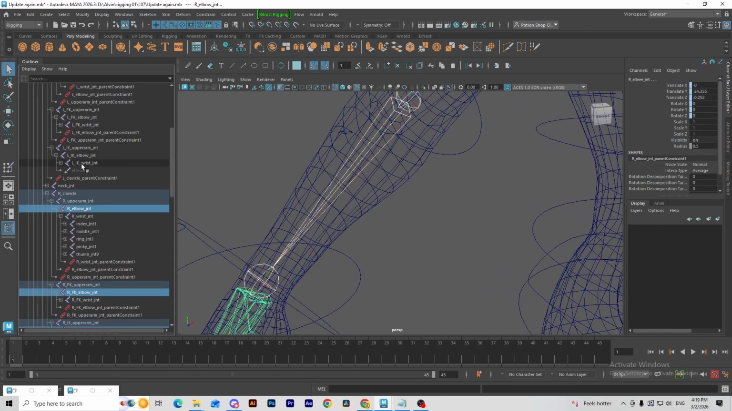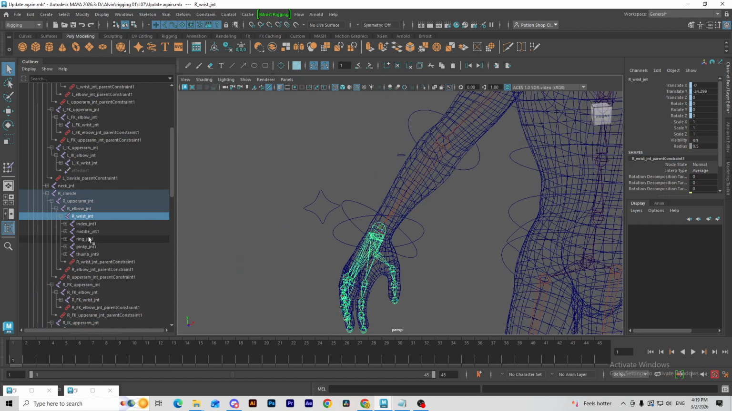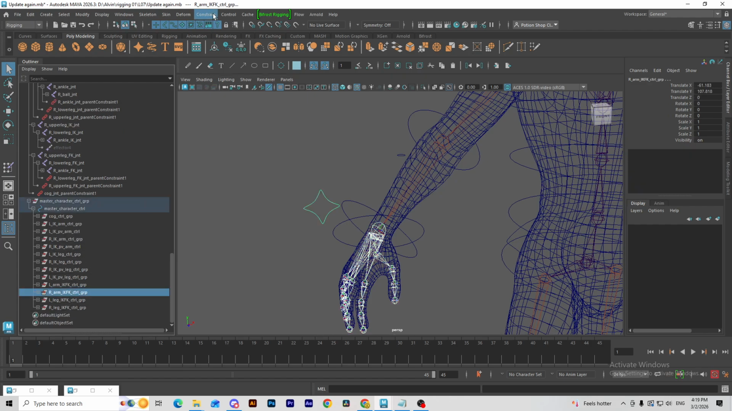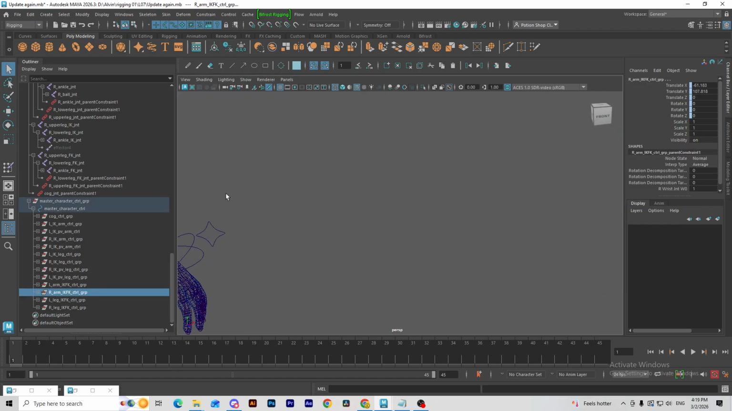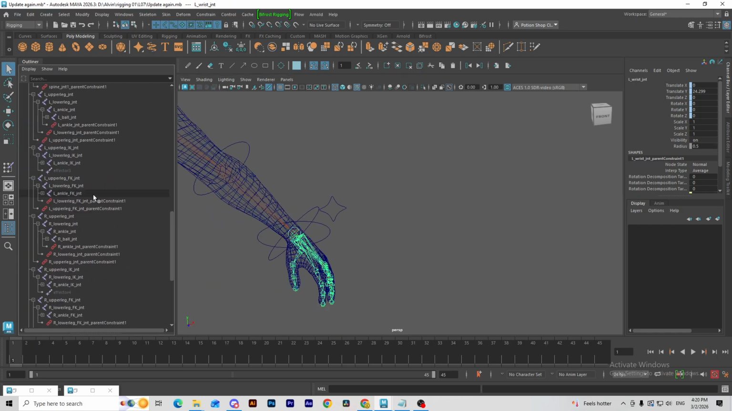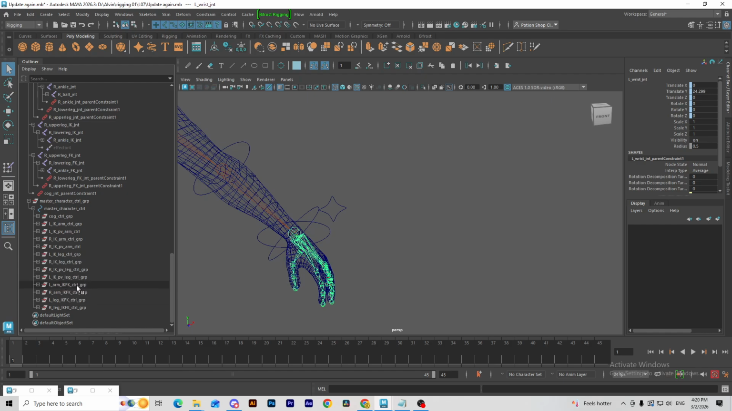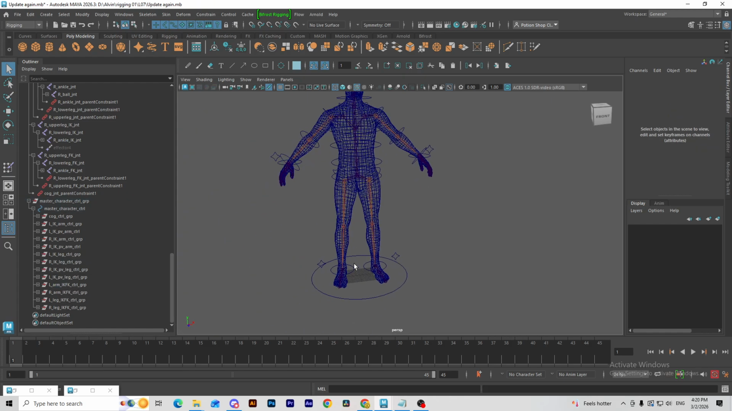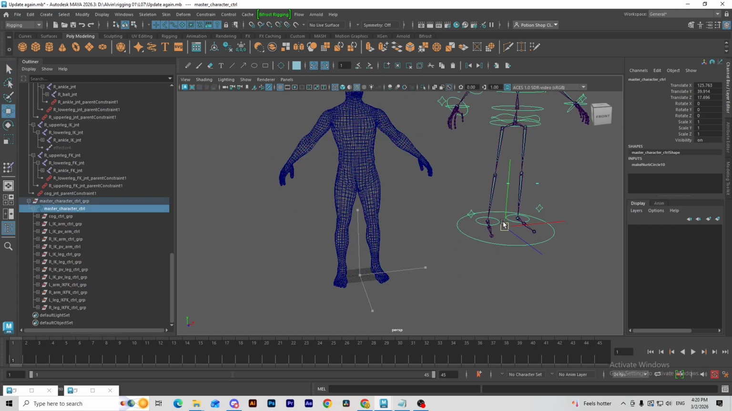Then we got the left arm. Sorry, the right arm. To the right arm, constraint parent. And then lastly the left, towards the left, constraint parent. Now when you move, they will follow.